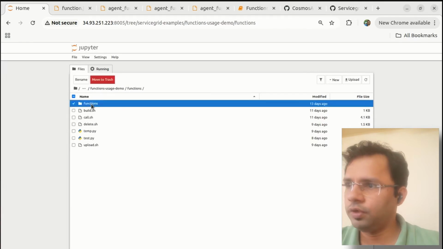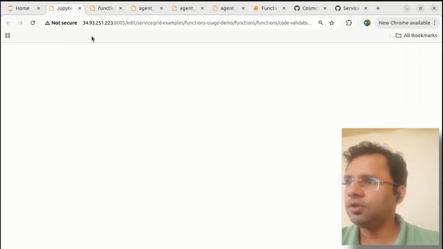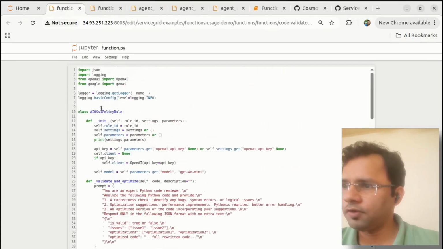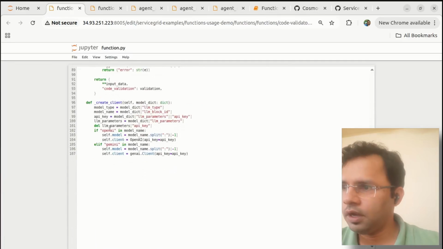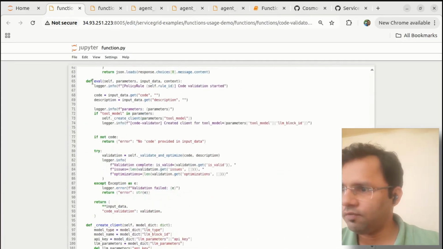Right now let us go inside the function. I'll open the code validator function. The code validator function has one class, which is known as AIOS policy rule 1. The name of this class has to be this one only. You don't modify this name. It has an init function and an eval function.